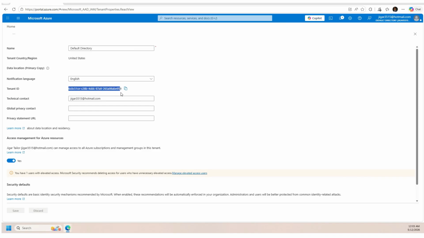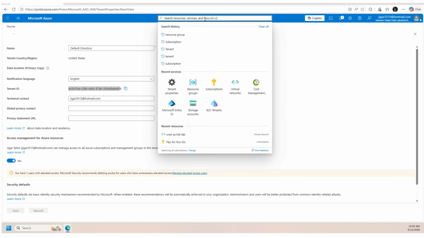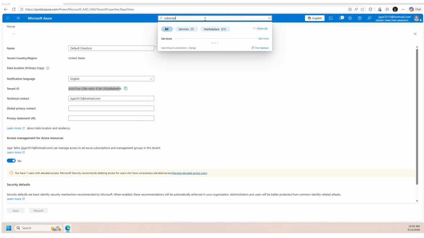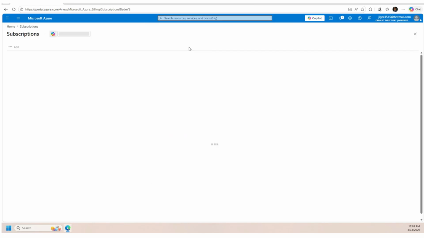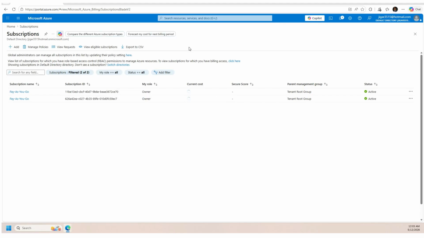Now let's find the subscription. Go back to the search bar and type subscriptions. Click the result. Here you can see all your subscriptions. On my screen, I have multiple. They're labeled as pay as you go. If you just signed up, yours will likely say free trial or Azure Subscription 1. Either is fine. That's your billing container.